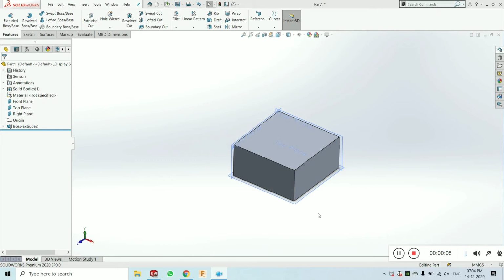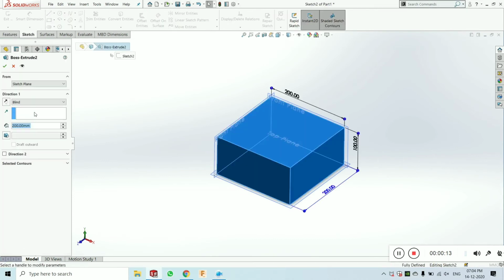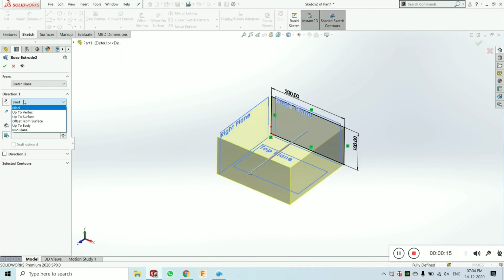In the previous video, we used the extrude boss command, and we used the simple, basic blind feature of the extrude boss command. In this tutorial, we are going to use the From feature. You can see here, From feature. In this feature we have multiple options. In the From feature we are going to use the surface, face, or plane.